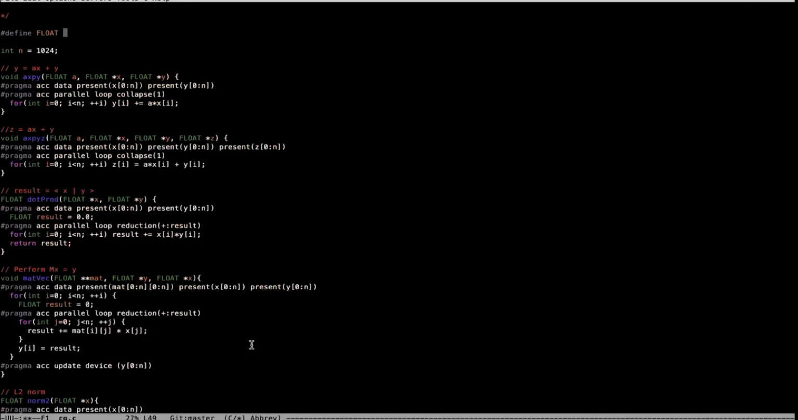Now we're going to break it. Here I have a define float, and it used to be double. That means everything was going on in double precision. We're going to change that to float. So now everything is going on in single precision.